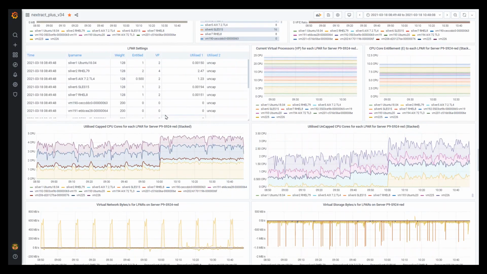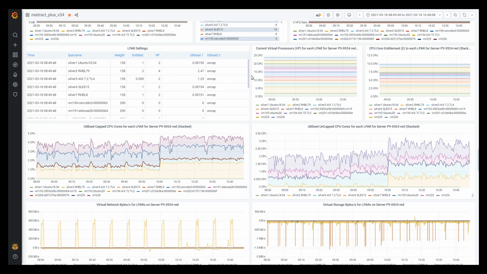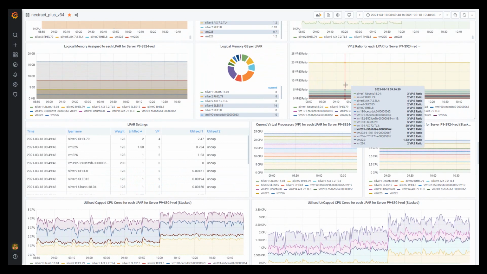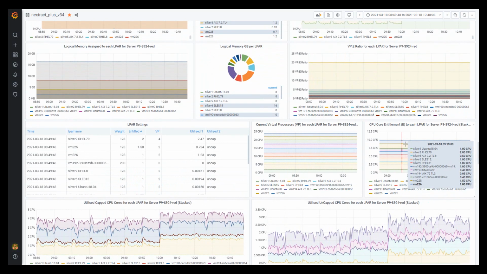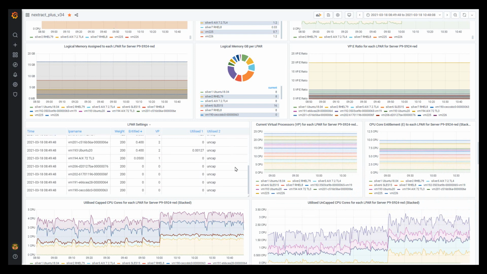Some of the stats are down in here in a table. That might help if you've got 200 LPARs on a particular machine. Then you can order them by particular numbers and see which one's got the biggest entitlement and the biggest VP, for example. These are the numbers we derived off that. This is the actual VP and entitlement here, so you can double check that everything looks about the same, if that's what you're aiming at.